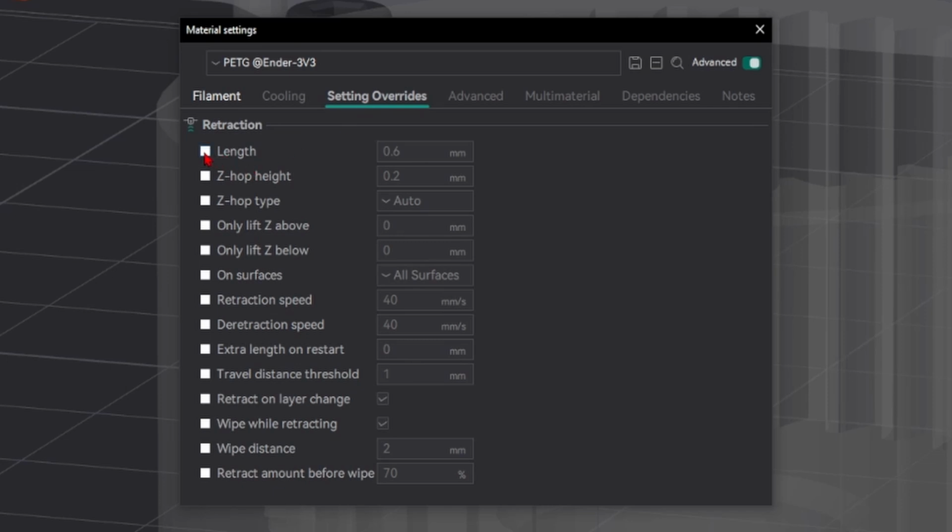Here, you have another retraction. So at this point, you might think, why are there two retractions? There's a retraction in my printer setting. There's a retraction in the material setting. Yeah, that's why it says override. Even if you have, like, 1mm on your printer setting, you can check this box right here and overwrite that.